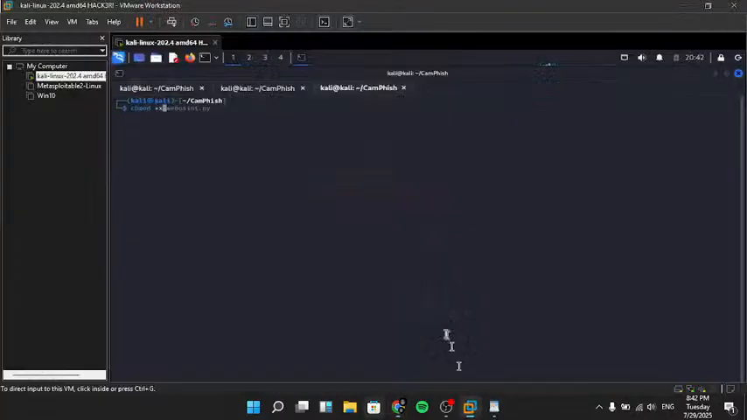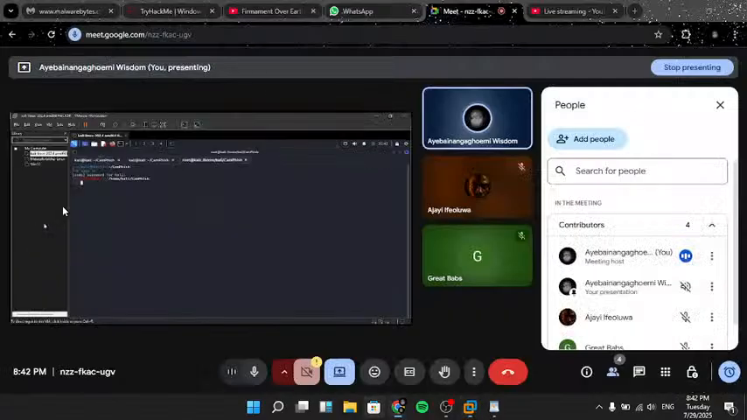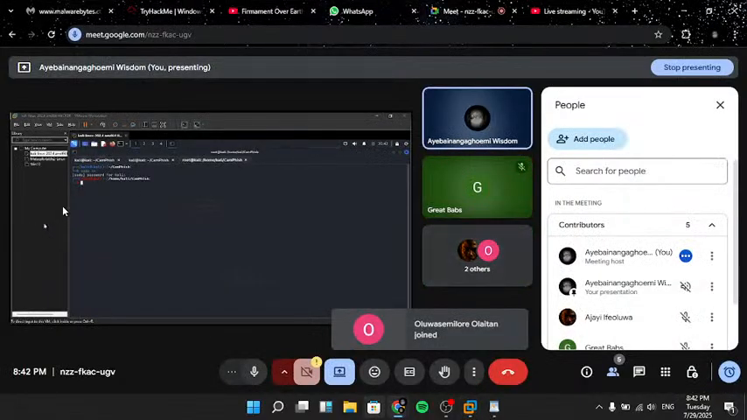Let me do that on my Kali. You do sudo su, you put your password. Can you see I'm now in red? That means root at Kali. I'm now the owner of my system.